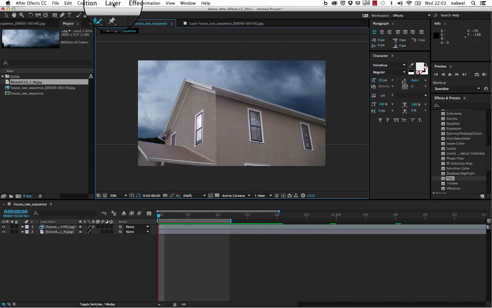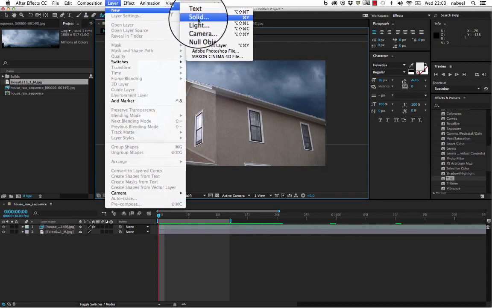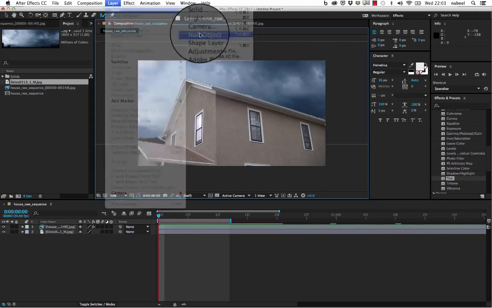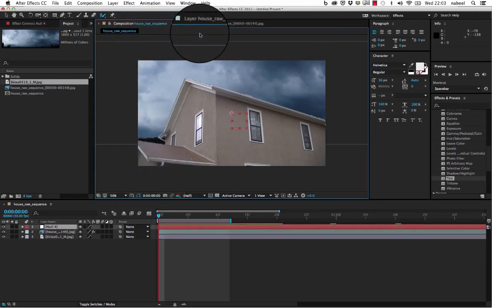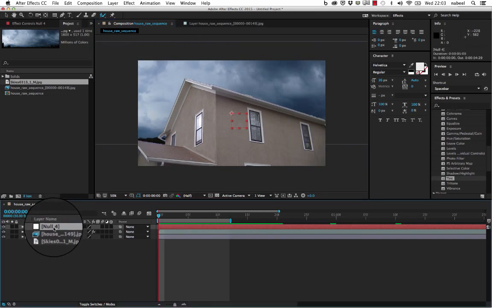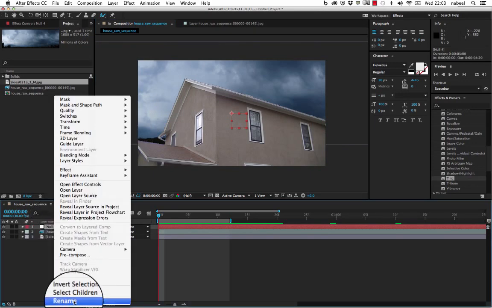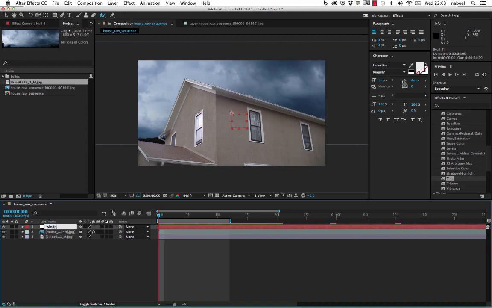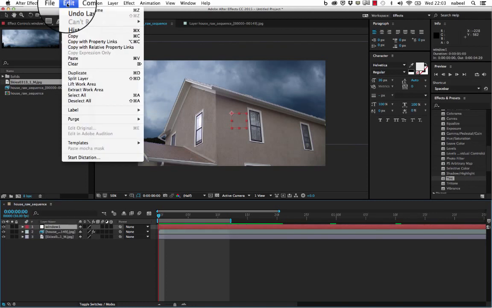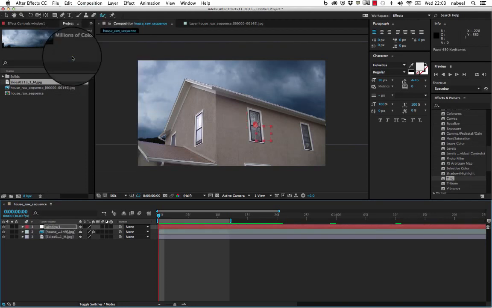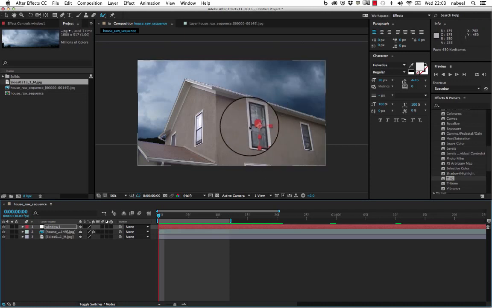So if we go to layer, new, null object, I'm going to just name it window 1. Let me just rename this. Okay, and what I'm going to do is simply select this layer and go to edit, paste. And we can see clearly that my tracking is all set to window number 1.